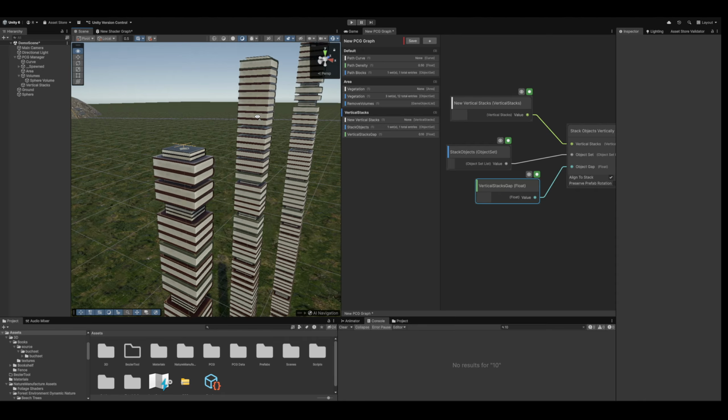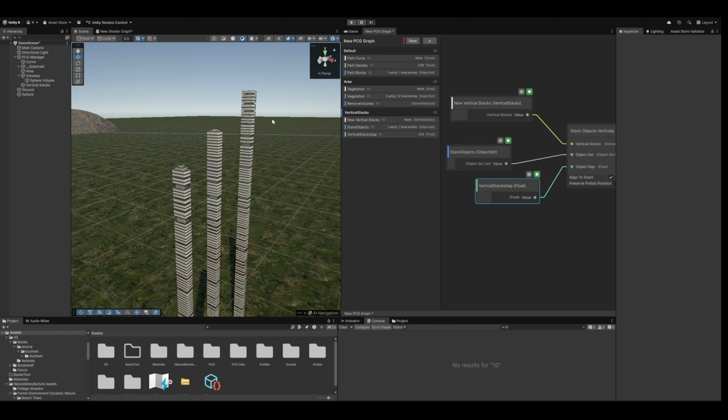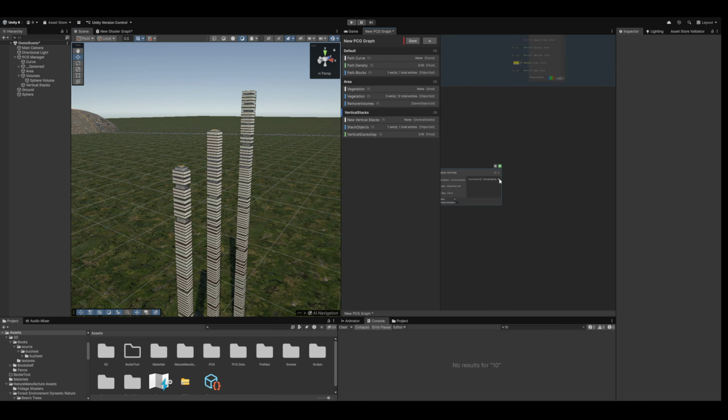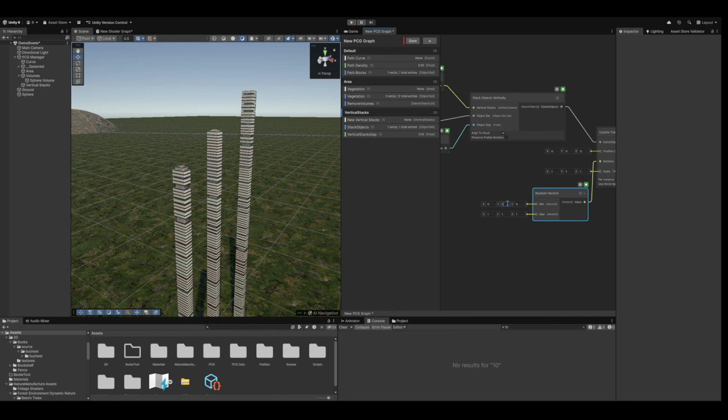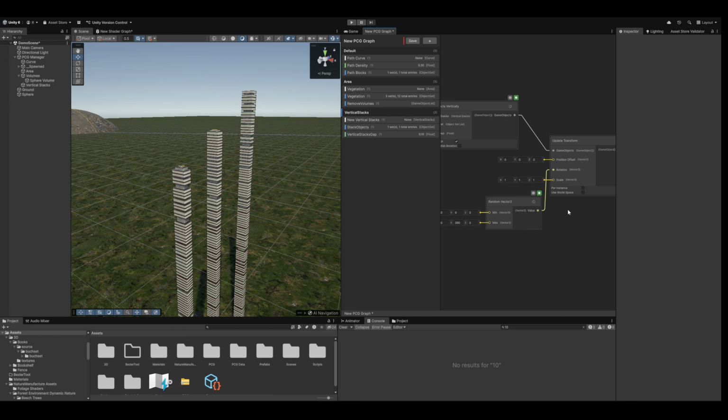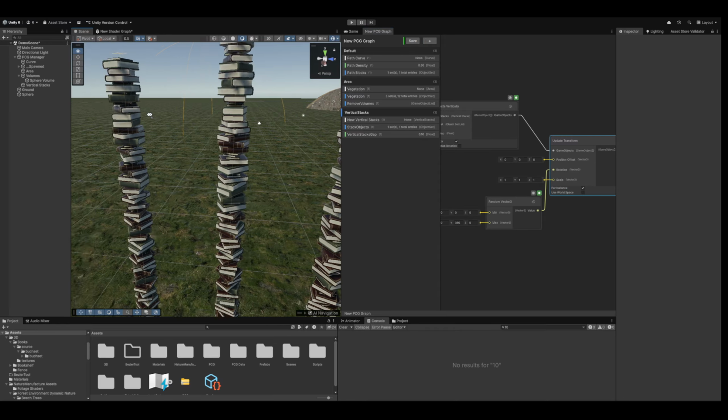Now, we can randomize the rotation of these to make them look a little bit more organic. So we can use the update transform node, plug our objects in there, and use a random vector 3, plug that into the rotation, and say, okay, we want this from 0 to 360, and we only want this on the Y. And also we want this per instance, right? We don't want all the books rotated the same way. So we're going to save. And now we have some organic stacks.